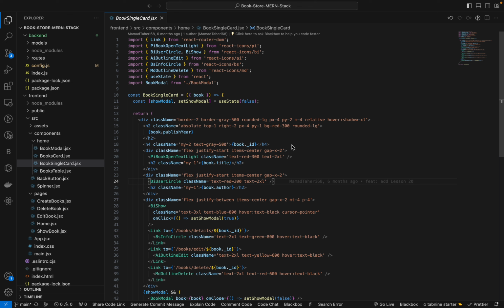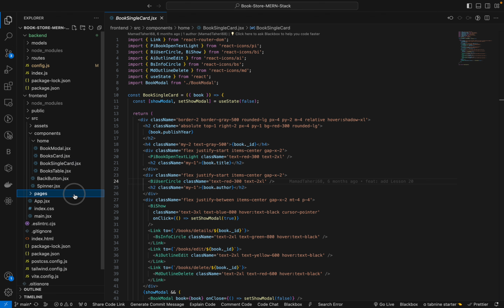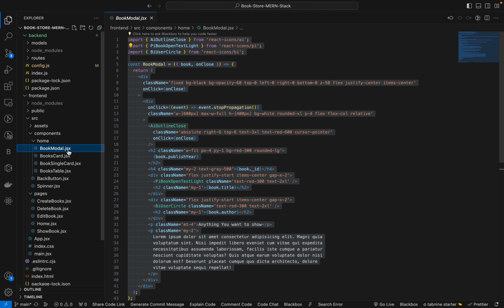So, in the previous session, what we have learned, we created the front end part, where we created the home and also the pages we want to show, and also a few components, right? In these components, we have created the box model and card.